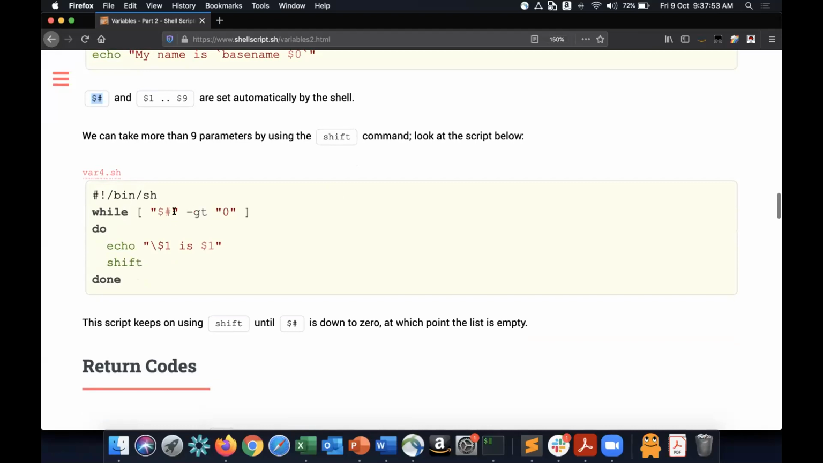So what you're doing is, while $# is greater than 0, it expects at least some value to be given. It'll keep running this until $# is down to 0, at which point the list is empty. Let's just run it.